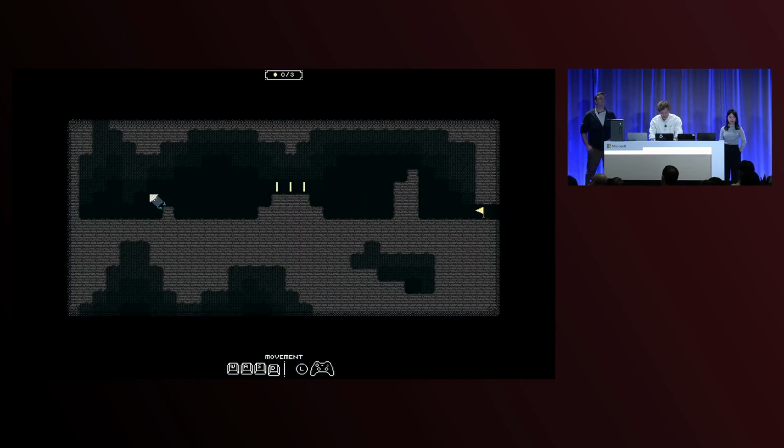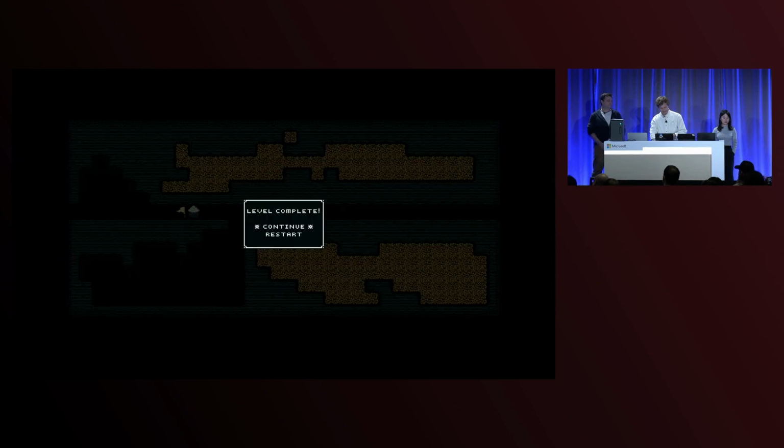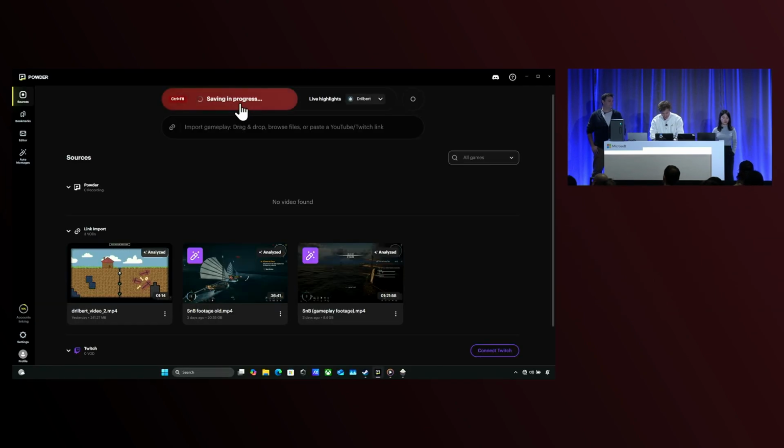So this is a quirky indie game created by Tom, who is in the audience, hey, Tom. One of our developers. And the AI model has been trained to detect level completion, which I just made one of. I'm going to do another one. In the background, there is a vision model that is running to detect events. All right, enough digging. I'm going to finish the recording.